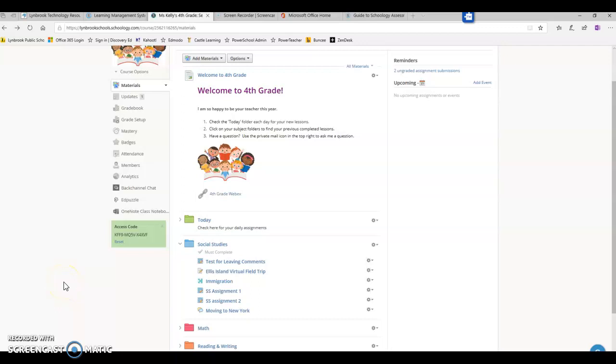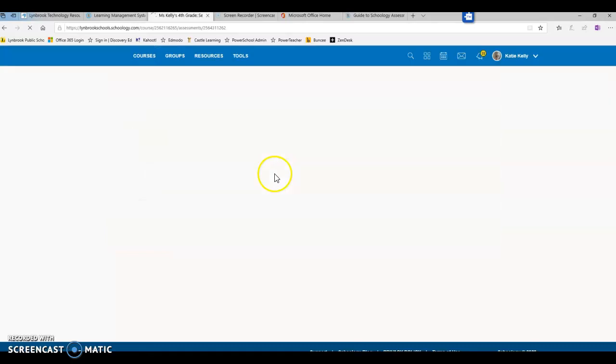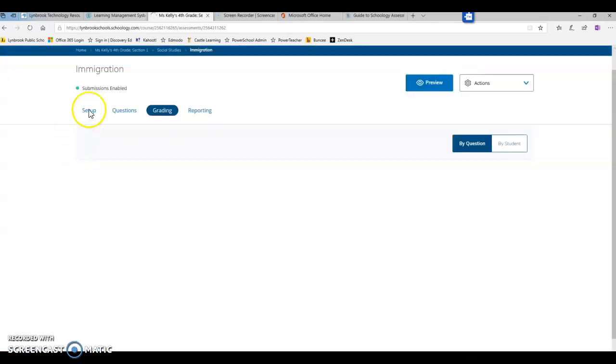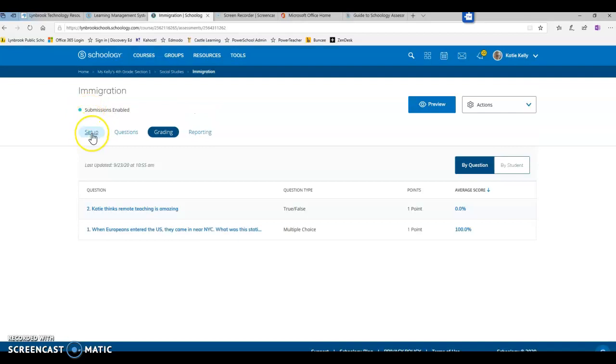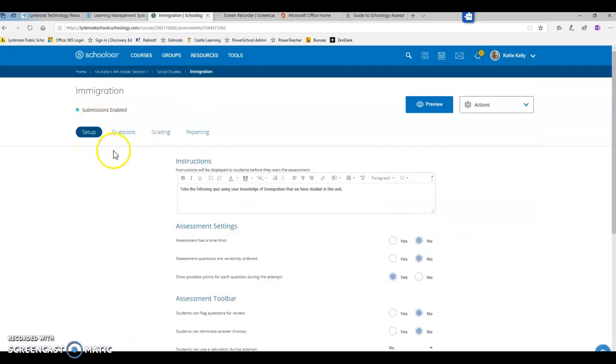If you are using the assessment tool that's built into Schoology, you might want to change some of the settings in order to allow your students to be able to view their results after they've completed an assessment. In order to do this, you're going to go to your Schoology course where the assessment is and click on that assessment tool. And once it opens up that assessment page, you're going to click on the Setup option from the top left of the screen.